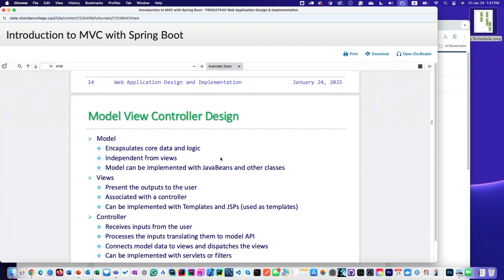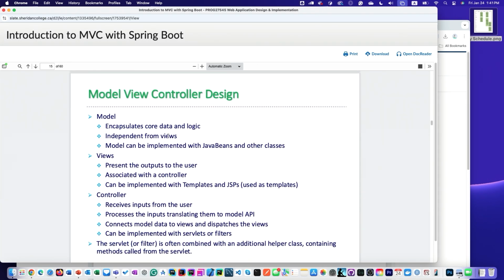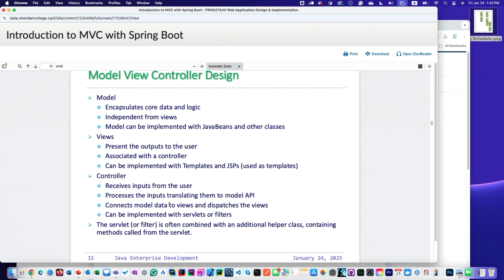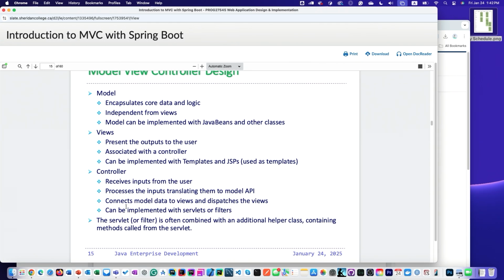So, model view controller design. Model encapsulates data that we want to show. Views define how we want to show it. And controller makes the decision what to do when it receives inputs, when it receives requests from a browser. And of course, business logic helps make this decision.